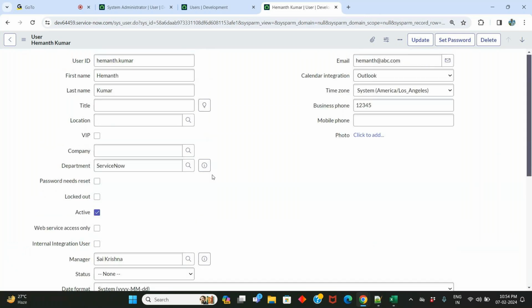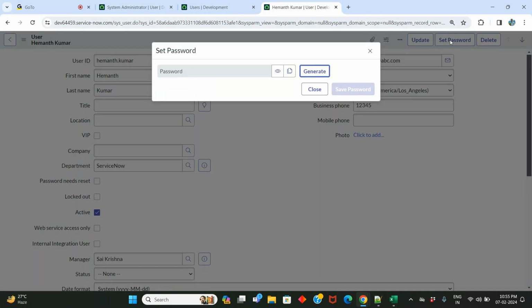And about this field, password needs reset. So generally, sometimes you are supposed to reset your password because of any reasons. You'll be resetting your password or changing the password. So if you are not able to change your password or reset the password by yourself, you can reach out to the help desk team. They will reset the password for your profile. Okay, so they will open your profile. They'll click on this button called set password. Click on this. Okay, so generate the password. Click on generate.